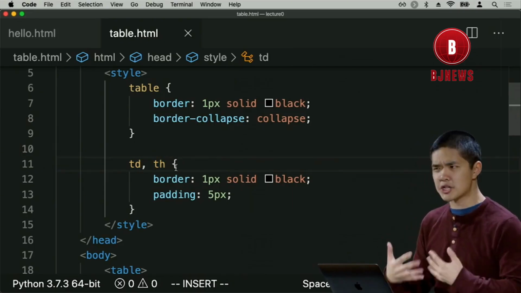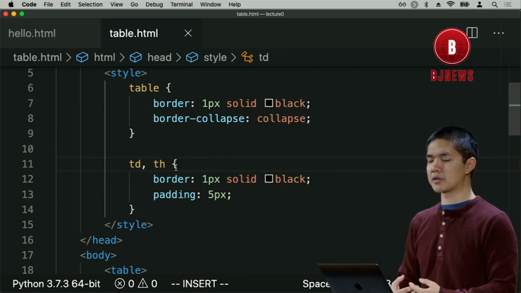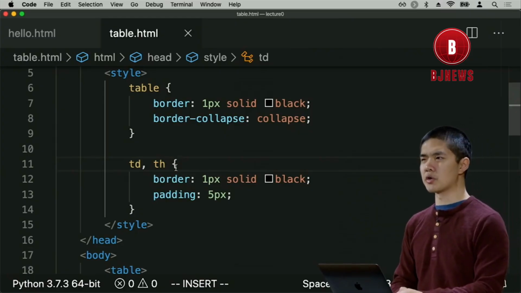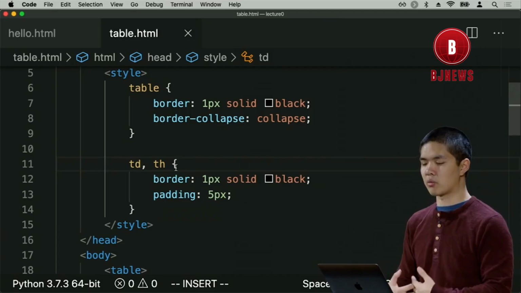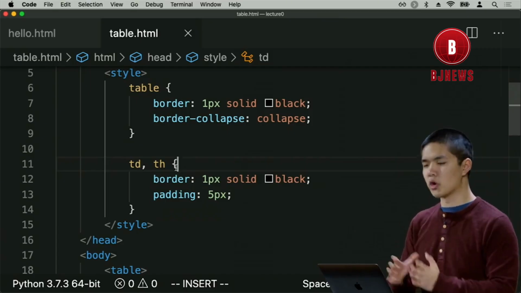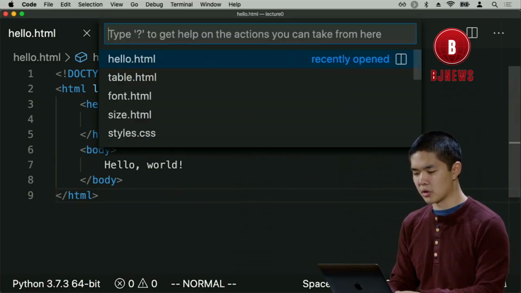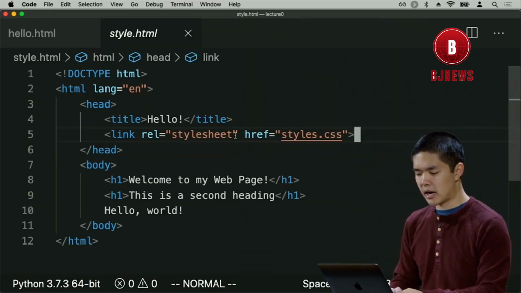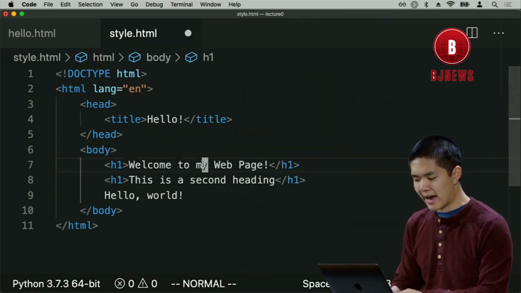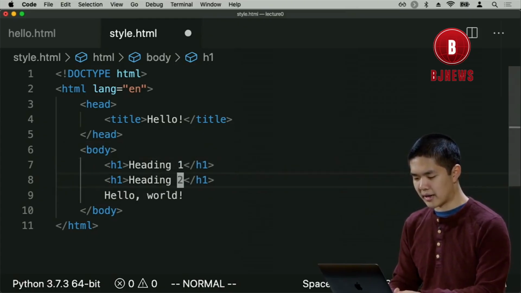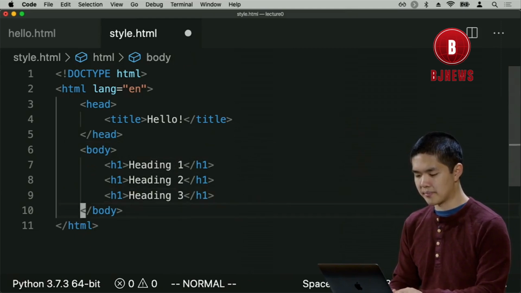We'll take a look at some additional examples of CSS selectors in just a moment. But next, let's turn our attention to some more tricky instances where we might want to apply styling to multiple elements at the same time. Let's imagine, and let's go back to style.html, where we had some style code, where I had one heading. I'll call this heading 1. And let's give myself 2 other headings, heading 2 and heading 3.